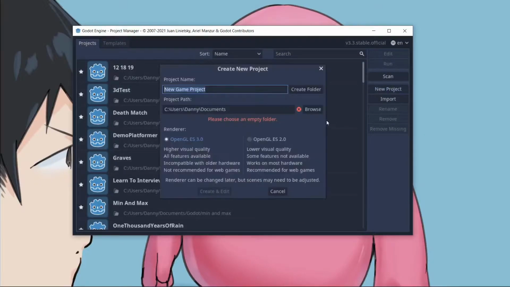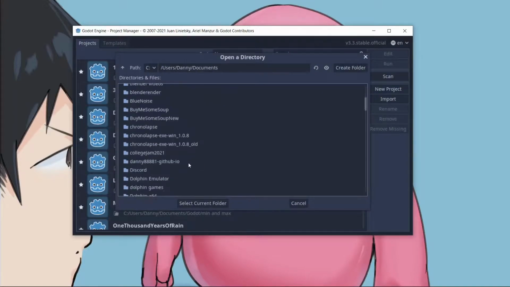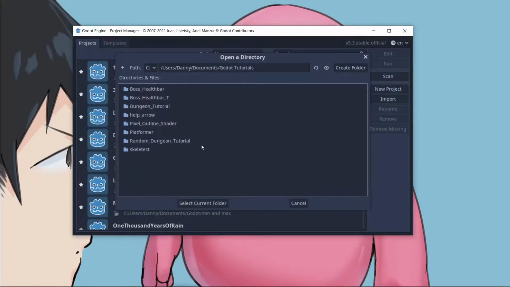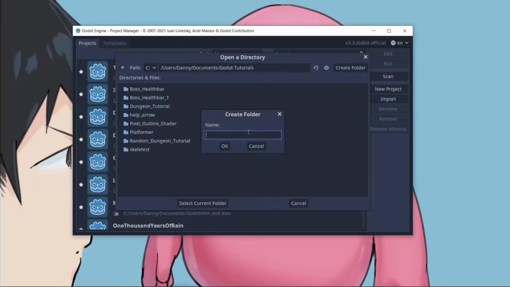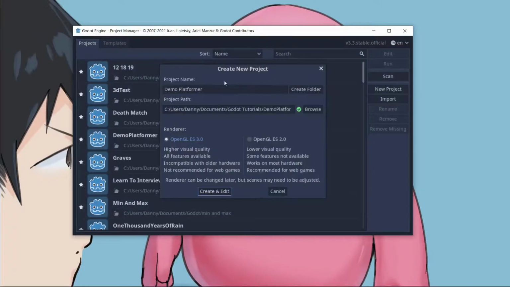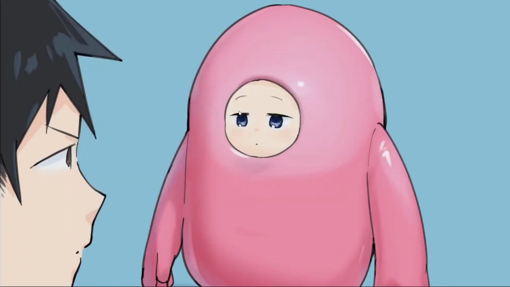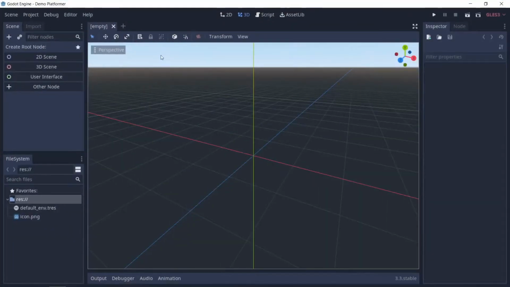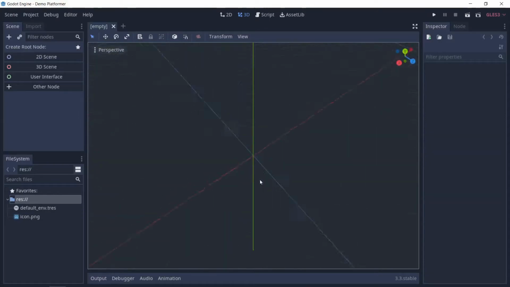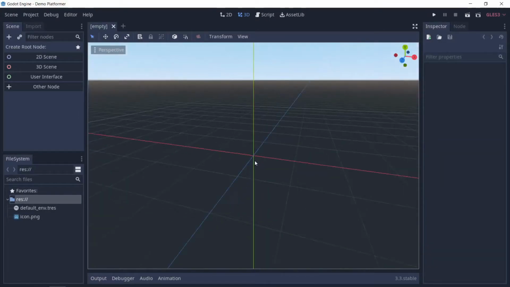We're going to want to create a new project, and here you'll select where you want this project to be saved. So for me, I'll just select my Godot folder and create a new project called Demo Platformer. Select current folder, project name is also Demo Platformer, and we'll create it. And given this new project, we'll be met with this empty screen with no assets or anything.